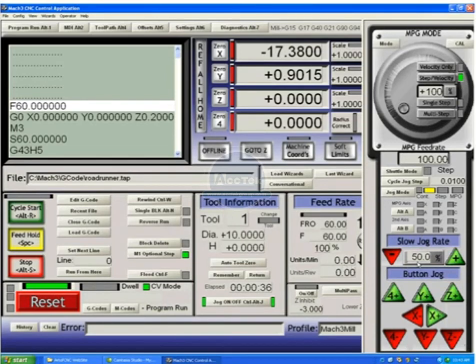But if I press, that's a 50% rate. If I press the shift key, and when I press shift, you'll see this LED light up here on the panel. That's an indicator that you are now going to fast jog. So by pressing the shift key and pressing the X jog, you can see that we've now gone to 642 units per minute, double the speed that we were.